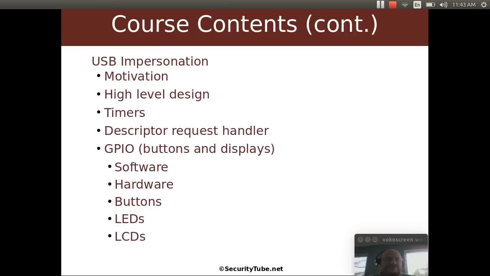Then the real fun starts. We'll get into USB impersonation. Why would you want to do something like this? Some people are using endpoint software that whitelists authorized devices. So we'll talk to you about how you can build something like this little guy here. This little guy here was presented at DEF CON a few years ago, and he allows you to plug your thumb drive into the device, and then your device will impersonate an authorized device. So we'll have some fun with that.